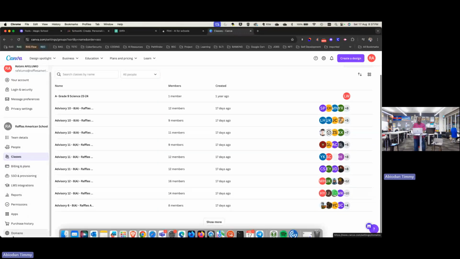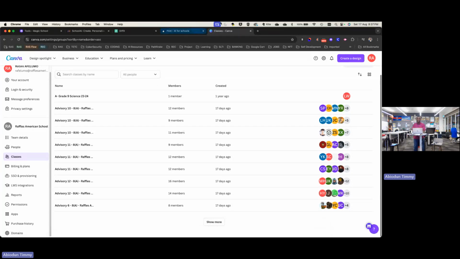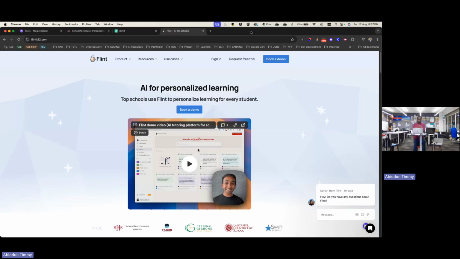So you tie it to your domain, and all your students will sign in with their school email address. Again, this is just a side note, but Canva is good also as an app for you to use to do whatever you want to do.